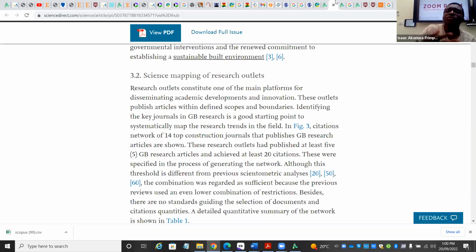Okay, good. So in figure 3, citation networks of 14 top construction journals that publish GB research has shown. These research outlets had published at least 5 GB research articles and achieved at least 20 citations. So I'm going to help you out if you want to do something like this.